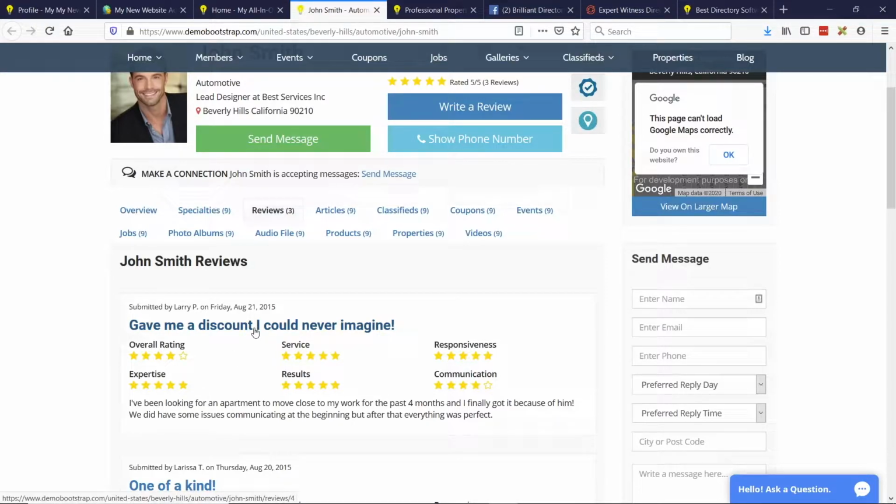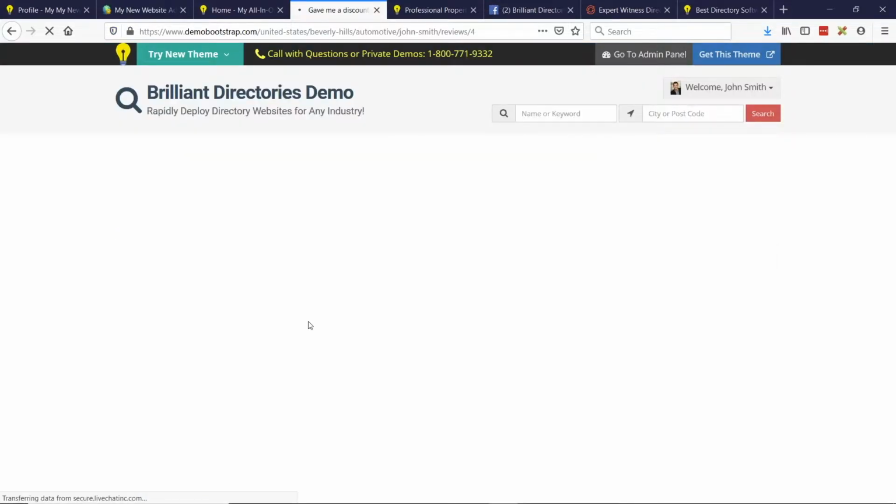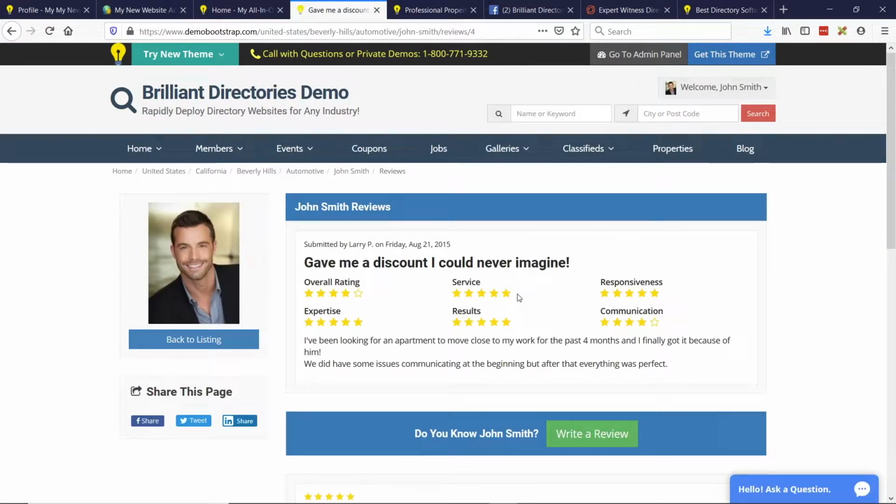So if you click on the title of a review, prior to this update, I don't know why it was, but we would only show the overall rating on this page. So all the other criteria, you can change the text here, but service, responsiveness, these weren't showing. It was just showing overall rating and then the text. So now, it's on your sites right now, we show all the criteria that's available to be reviewed.